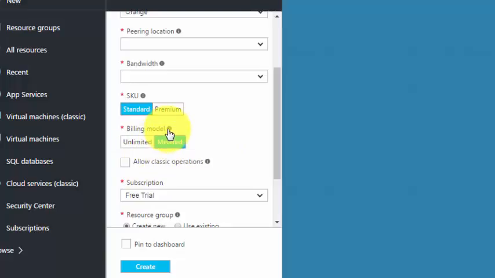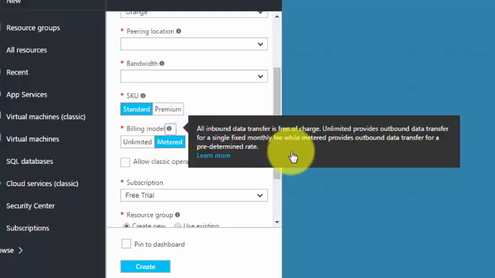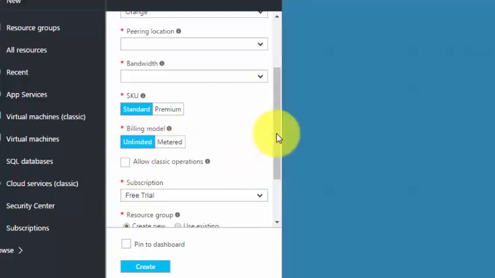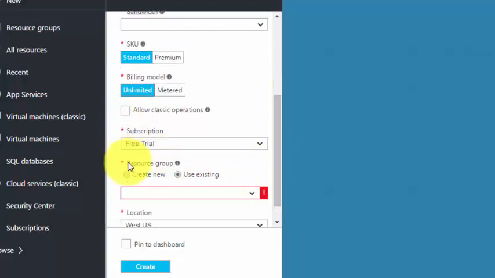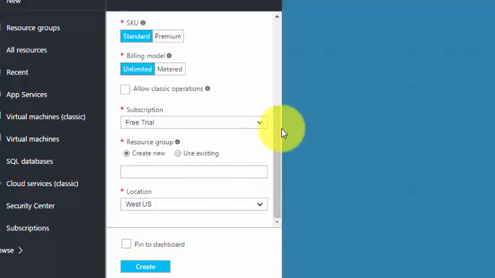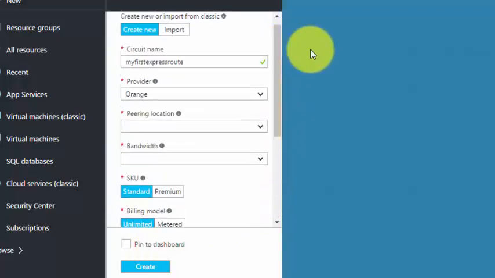So there is a limitation. I mean, with metered, all inbound data is free of charge, however outbound is charged, but unlimited provides outbound data for a single fixed monthly fee. Okay, so depending upon the customer requirement, on the criticality, on the environment, you need to select all this. So select the free trial or the subscription, and select the existing or create a new resource group. Click on create. It will create your express route, so that you can select the express route for any virtual machine or any critical application that you're hosting.